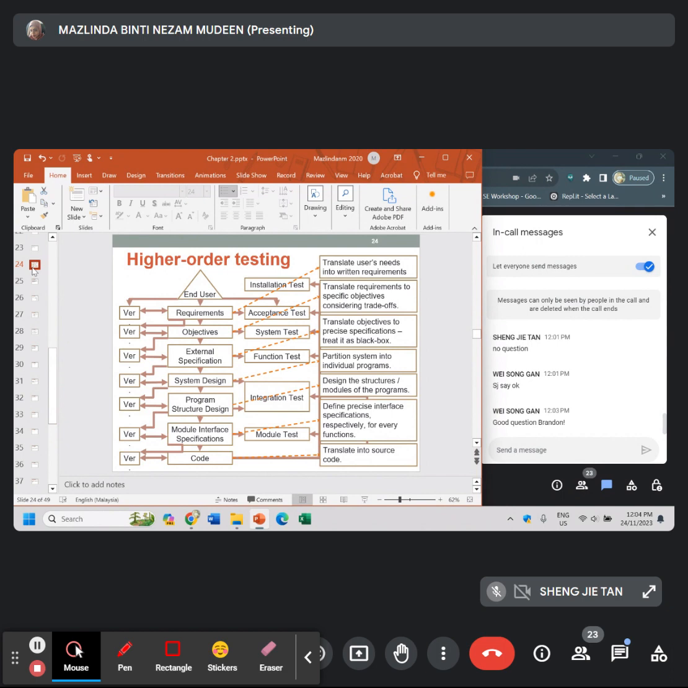So let's go through this flow. It actually starts from the end user, and then the end user gives the requirement, and from the requirement we have the project or the software's objective, and then the external specification. From the specification we have the system design, and from the design we have the program structure design, and then the interfaces specification, and then the code.